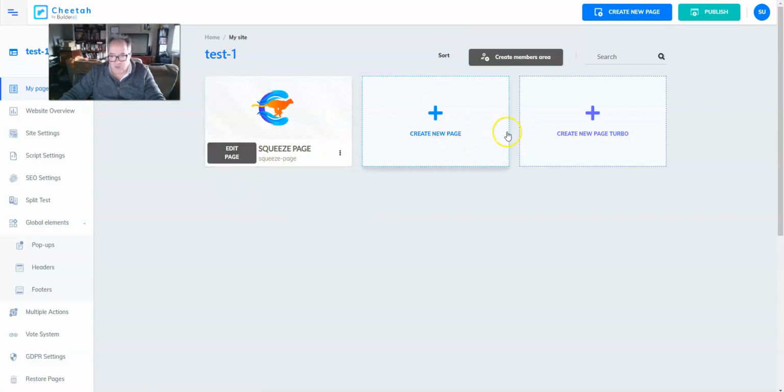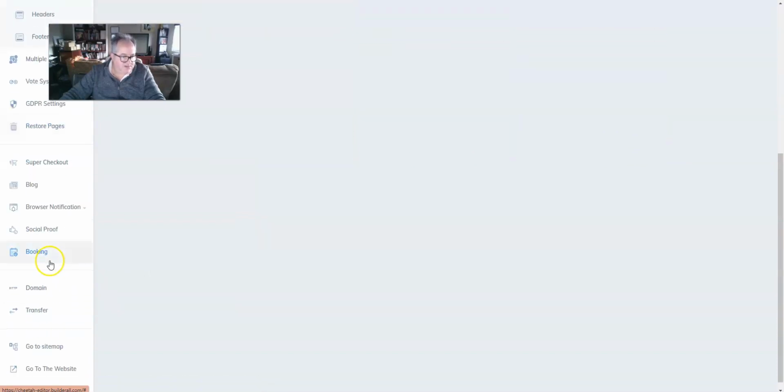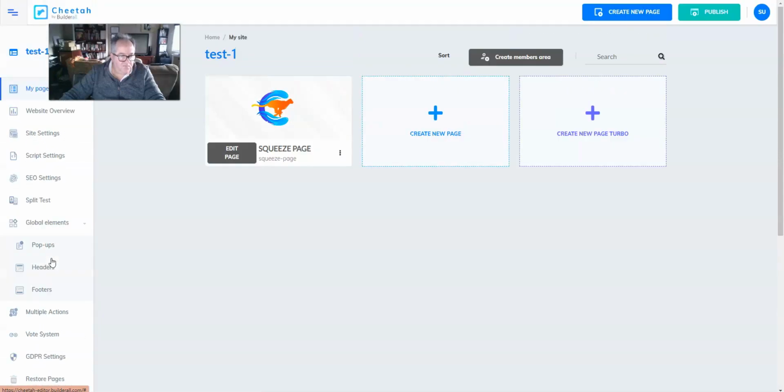and then you can create a new page turbo, create a members area. So once it's created, I've got site settings, script, SEO settings, split test, a lot of stuff, vote systems, GDPR settings. This is really, very, very powerful, and you can create some really great, awesome funnels in here as like a what you see is what you get type of drag and drop situation.